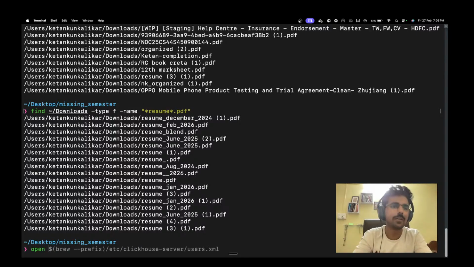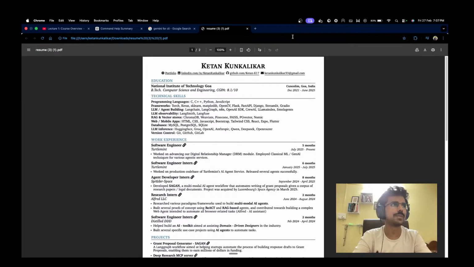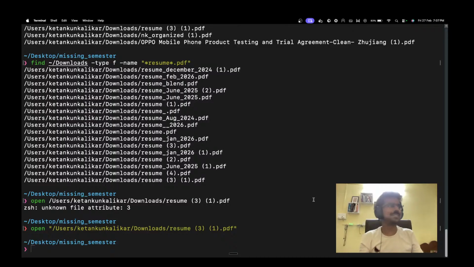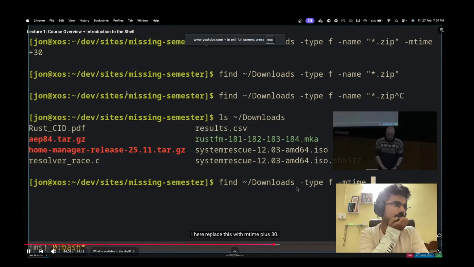So open, I can just open one of these, I guess. Sweet. I like this. Hey man, I gotta use these more. Here, replace this with mtime.